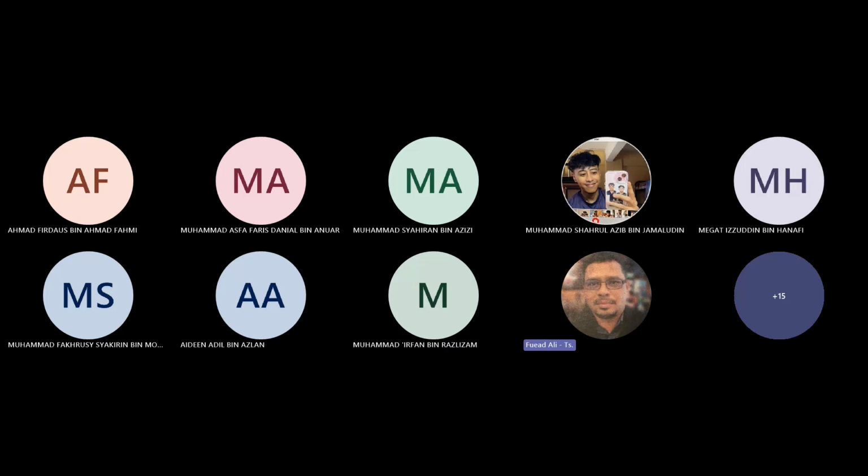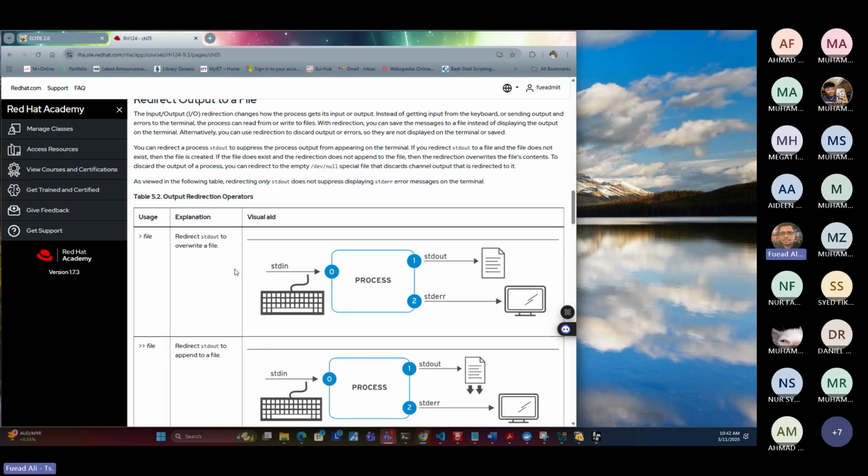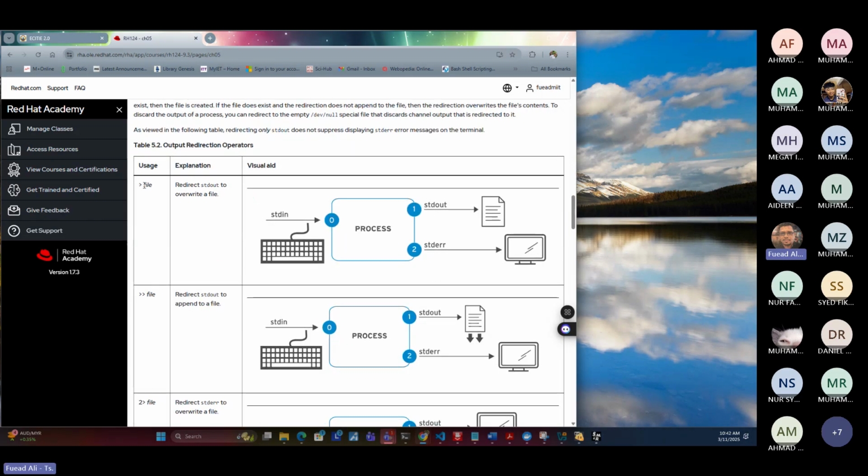Can use this greater than sign. So let's look at some terminology first, and then later we will look at some examples. So the greater than sign and file, what does it mean? It means we will redirect the standard out to a file, where we are going to write it to a file.